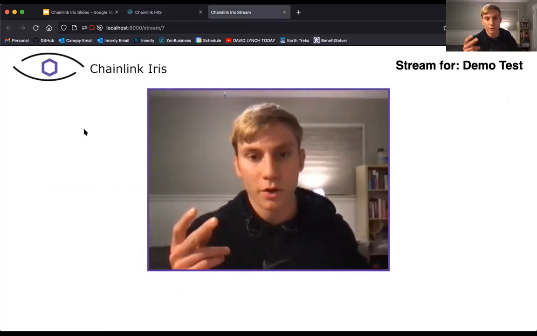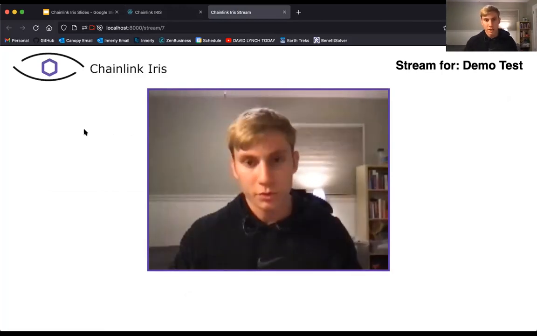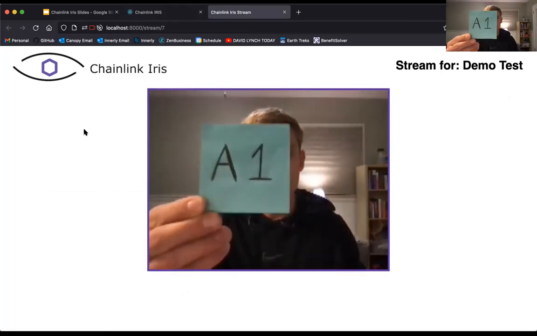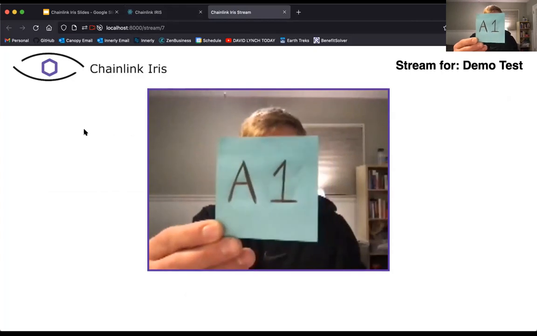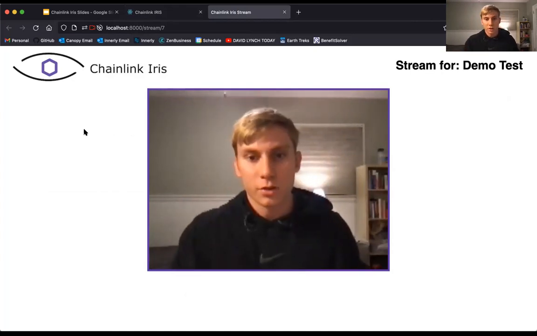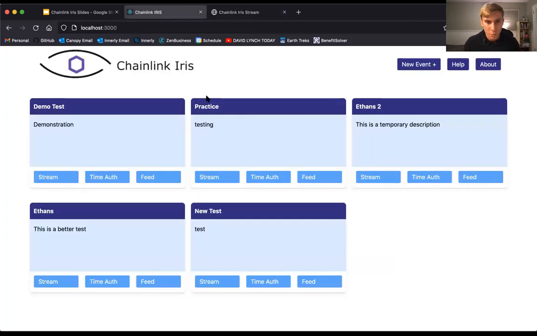So I have two note cards, and that's how we're going to do this. The first one has A1 written on it. So see, I put this here, and Chainlink Iris is reading this text. So that should have been enough for it. And we're going to go back. We're going to go to the demo test, and we're going to read the feed.